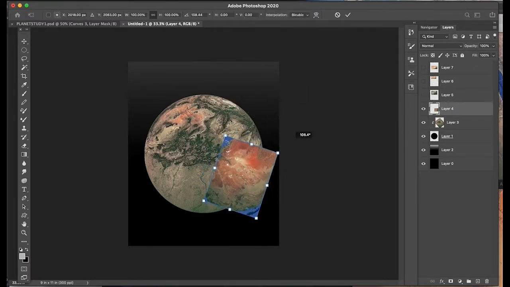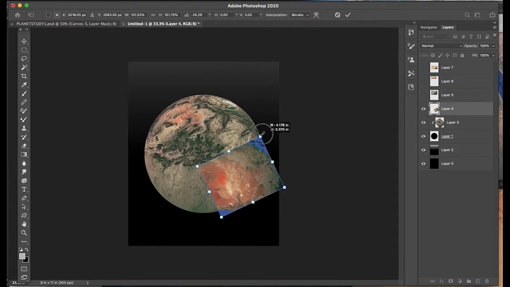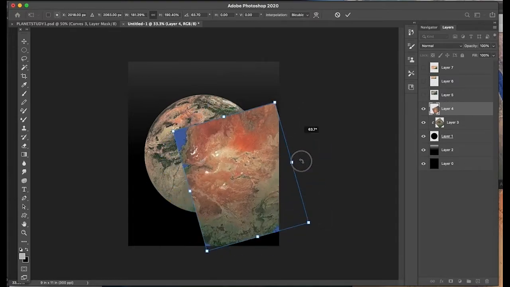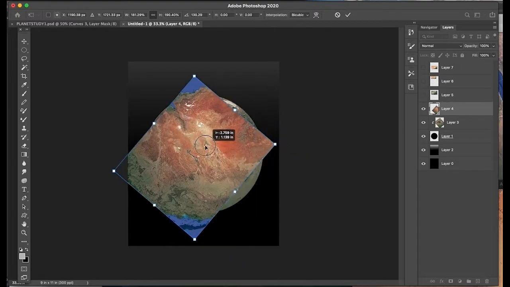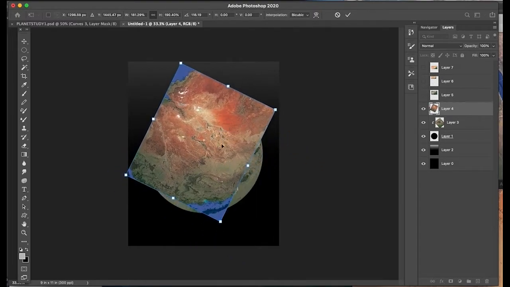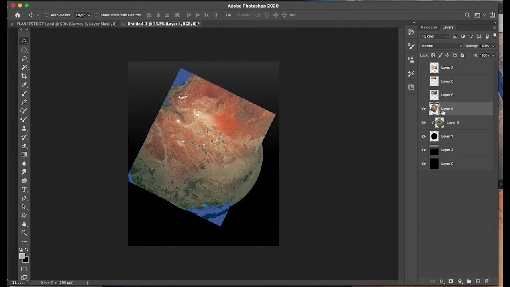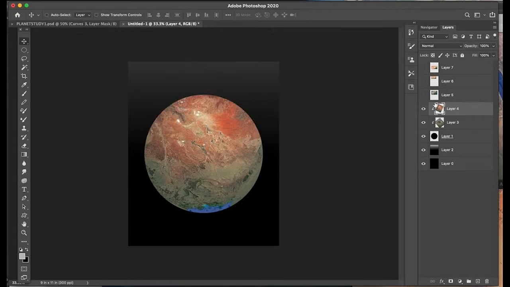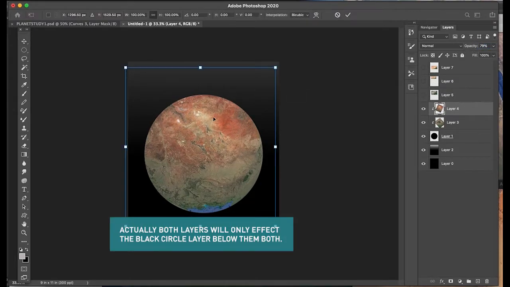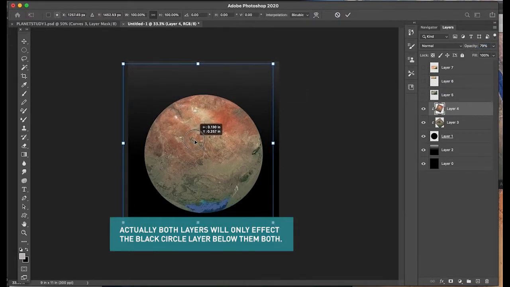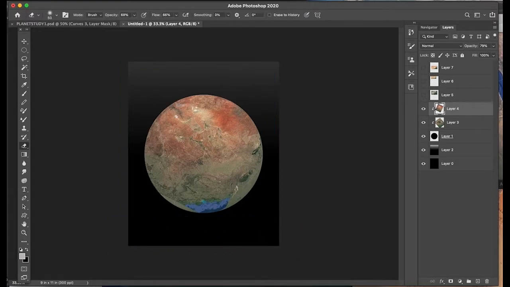And maybe, or maybe not, we don't want this to fill the whole thing. We can do that with very simply just masking or even erasing parts out that you don't like. So again, option, put this one down, and now this one will only affect the one below it. I'm just going to take the opacity down just a little bit, kind of get an idea of what I'm doing, and I'm going to hit E for eraser.